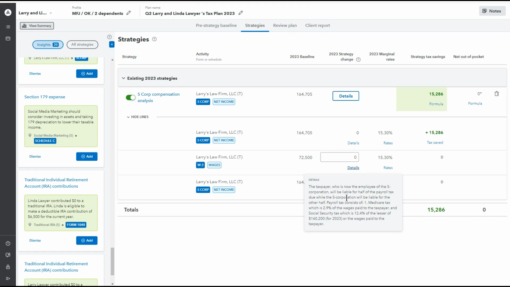So the taxpayer, who is now the employee of the S Corporation, is going to be liable for half of the payroll tax due, while the S Corporation will be liable for the other half. Payroll tax consists of the Medicare, which is that 2.9% that we just showed, on the wages paid to the taxpayer, and Social Security tax, which is 12.4% of the lesser of that $160,200 ceiling, and that's for 2023, or the wages paid to the taxpayer. So this line 2 here, that's that W-2 wage that was paid to Larry.